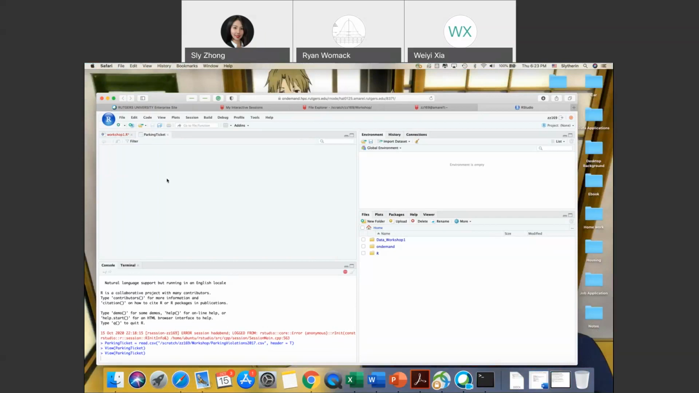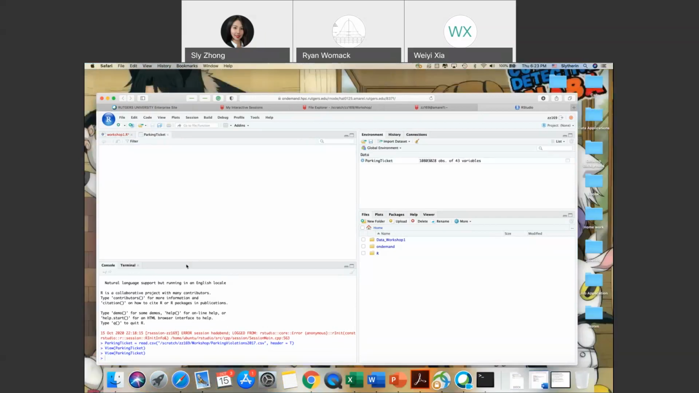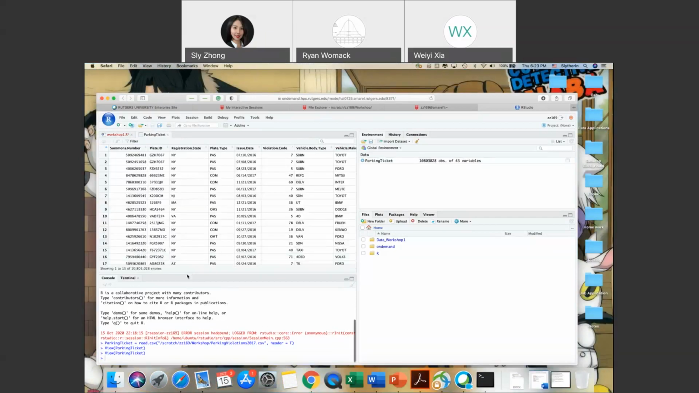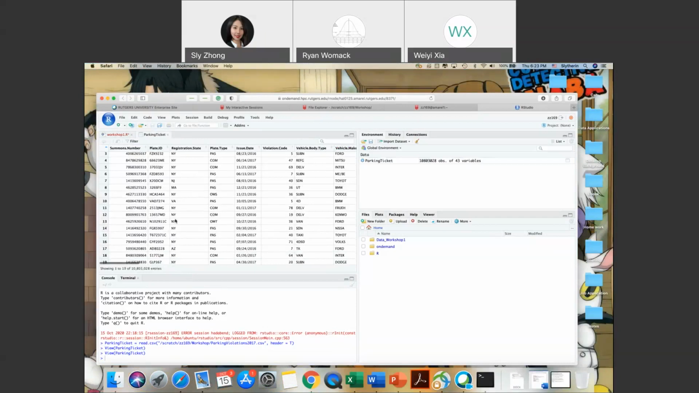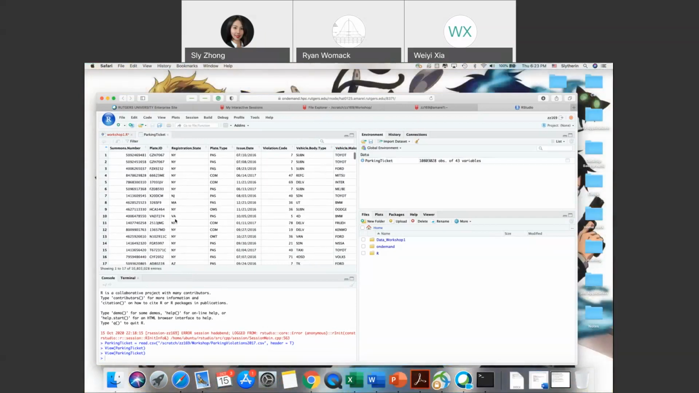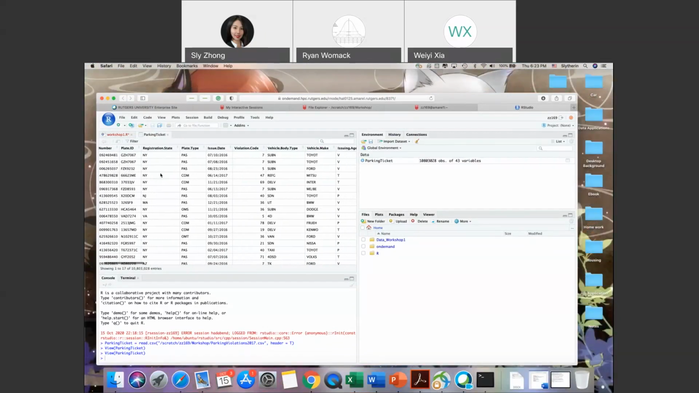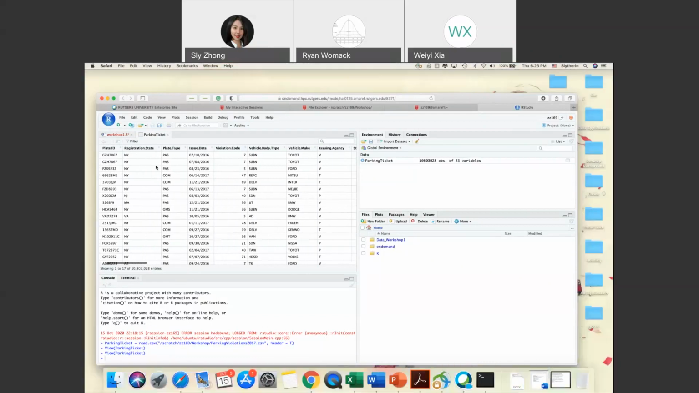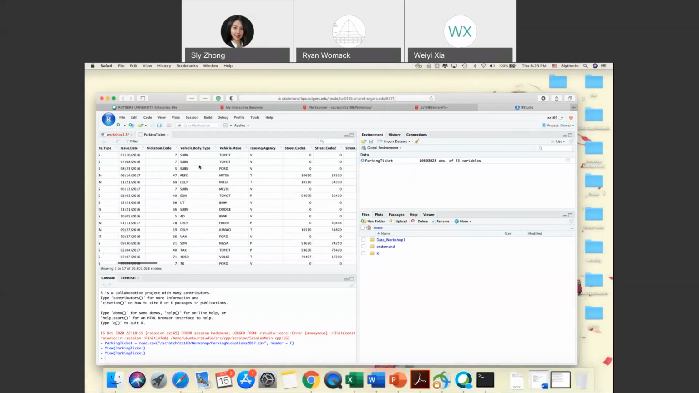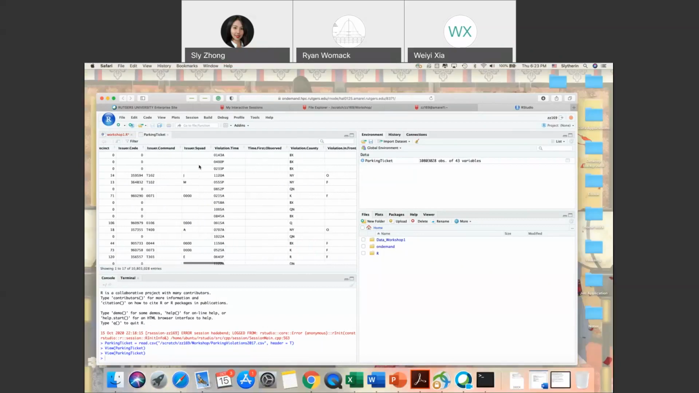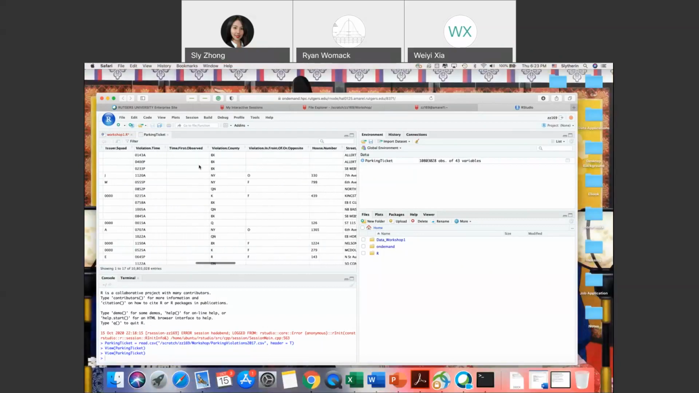Okay, finally it's loaded in. So here is what our data set looks like. I'm not going to scroll down because it has millions of lines. We have the number of the ticket, plate ID, registration date, plate type, issue date, and so on. So we have all those attributes in this data set.